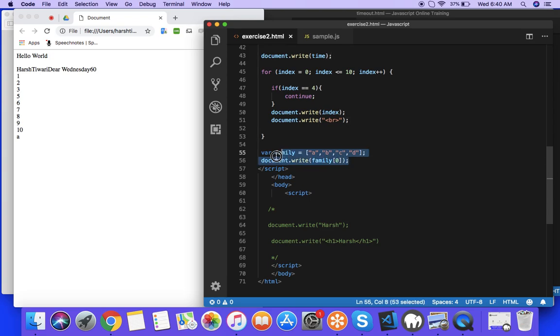This we have already discussed in the beginning, like how we can define the array, what an array is: we are using it to store multiple values. Then indexing starts from 0. So if you want to print A, you can write 0 because this starts from 0, then 1, 2, 3. Now what happens here is if I want to print ABCD, I need to write document.write family[0], then family[1], family[2], family[3]. So I need to write like this 0, 1, 2, 3, and we'll get the ABCD.